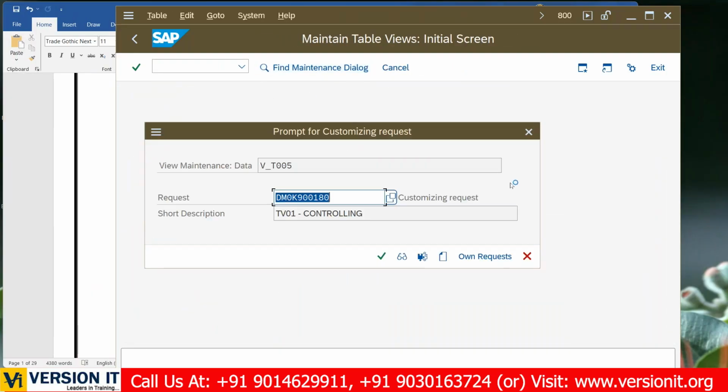Whenever I click on the save icon, the system shows this pop-up window with request number and short description. What's the importance of this request number? I enter some data in my laptop, I create one folder, and the data is stored in the folder. But SAP is a server. Even in the server we create one folder. Whenever we save the data related to Toyota, the data is stored in a particular folder. In this pop-up window, click on create request icon.